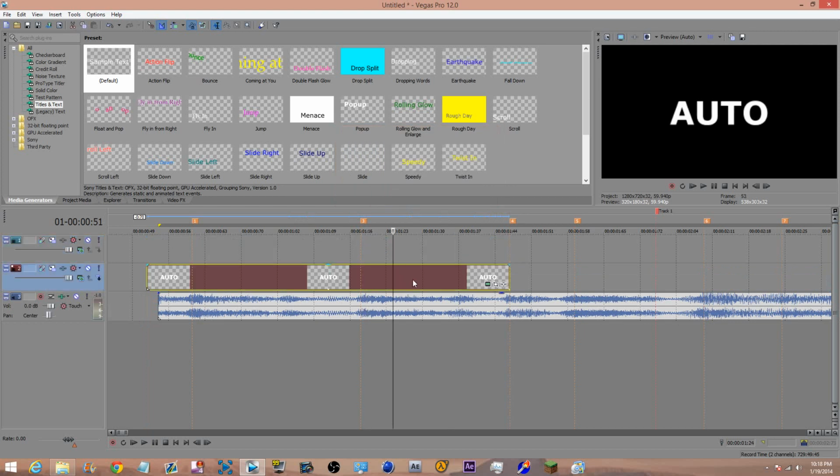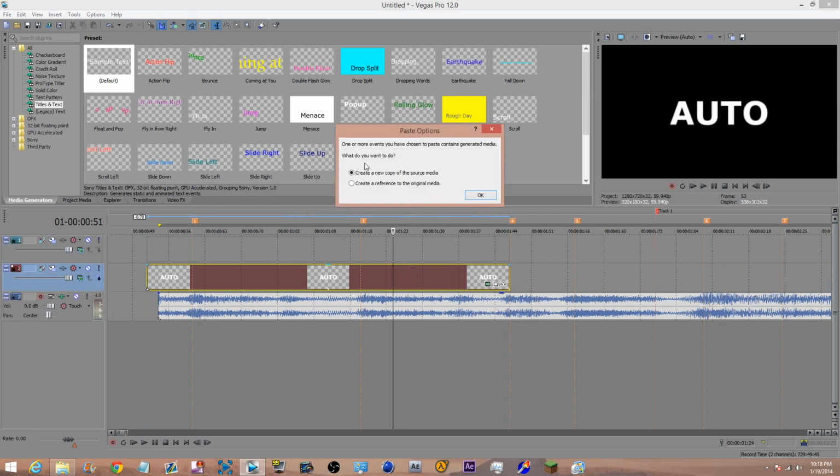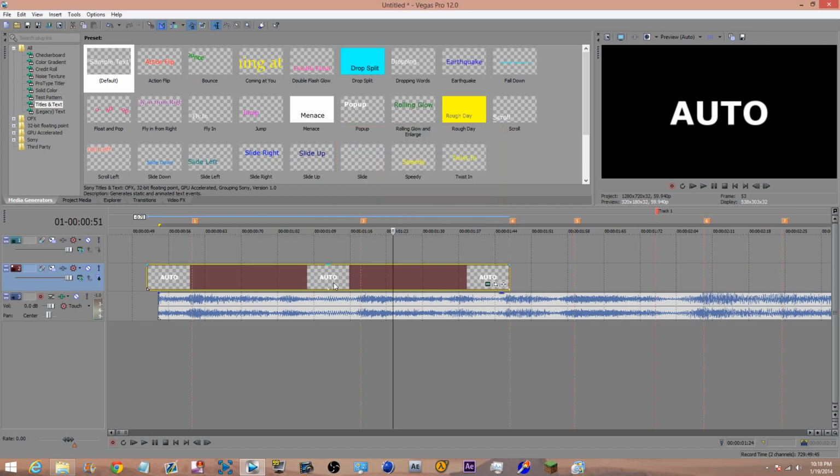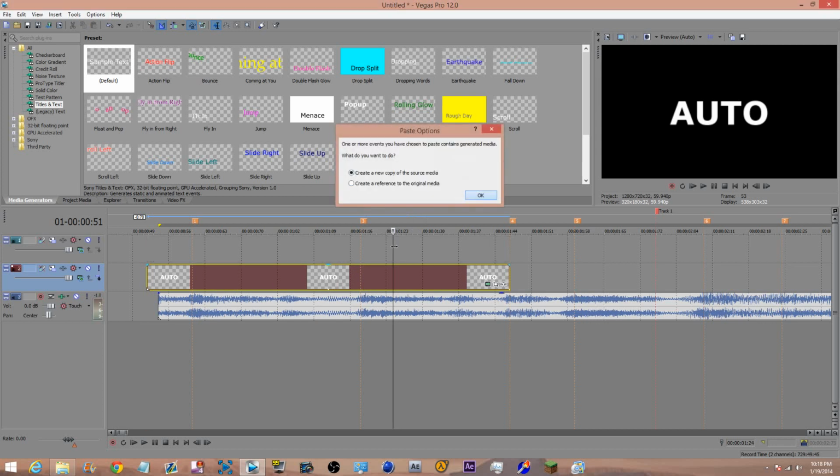Now, as you can see, when it says one or more events you've chosen contains generated media, what do you want to do? You want to hit create new copy of the source media. What this will do is when you copy it, it won't affect this one.